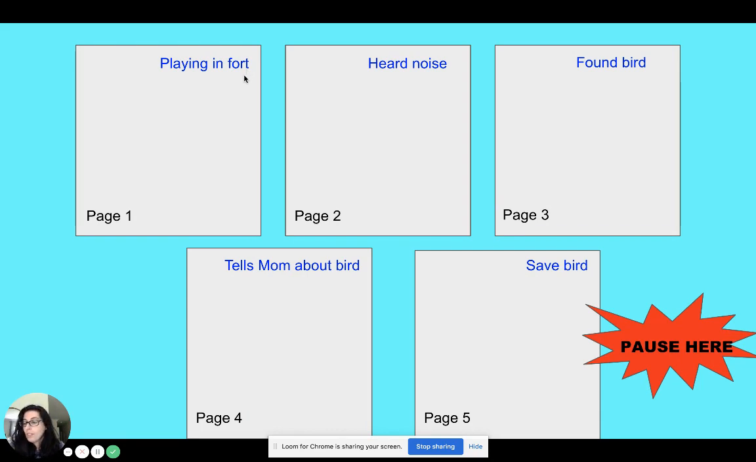Let's see. So first I'm going to have Gretchen. She'll be playing in her fort, in her tree fort. Then she'll hear a noise and she won't know what it is. And then she'll find a bird laying in the grass and she'll see that the bird is hurt. She'll be a little nervous. And then she'll decide to tell her mom about the bird. And finally, Gretchen and her mom will save the bird.